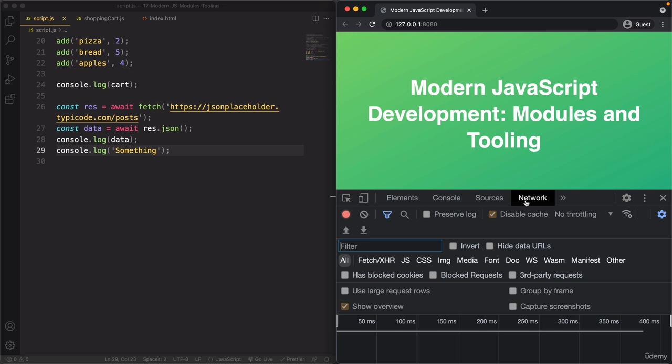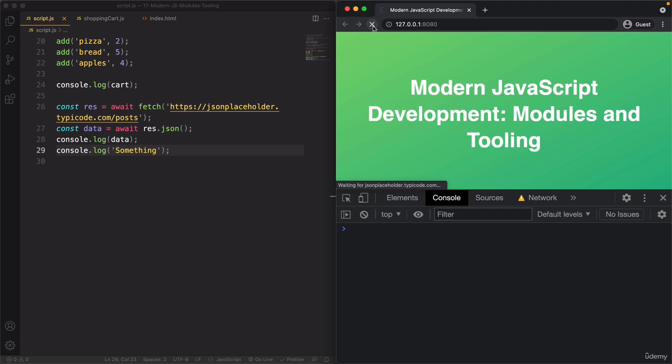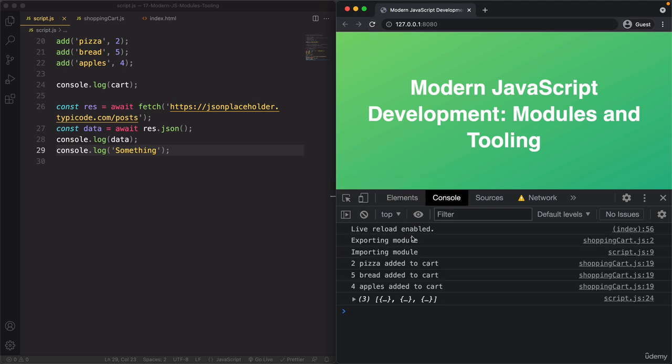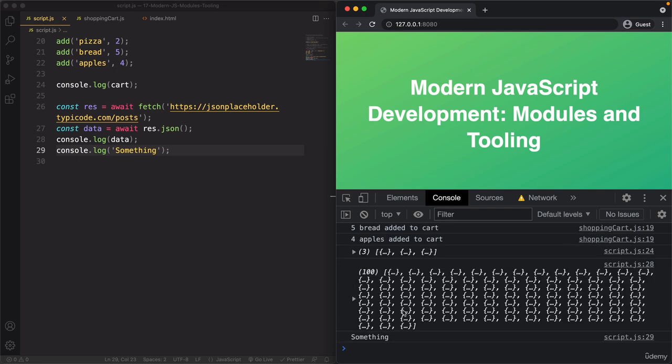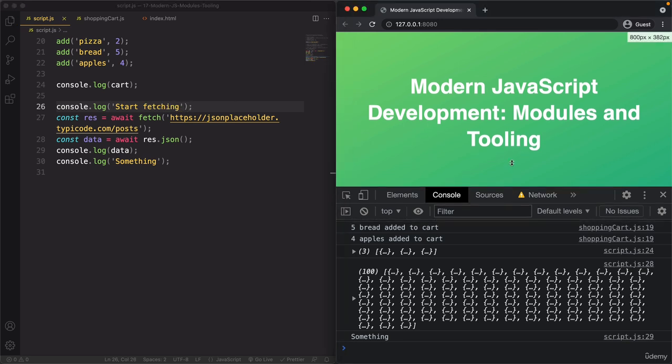Let's come here to the network tab. Here I click on throttling, and let's use a slow 3G. Then let's clean this here and reload. You see that it's now taking quite some time, especially this part, where it's actually fetching some data. So let's log something here before also. Start fetching. That will make it a little bit easier to see what's happening.